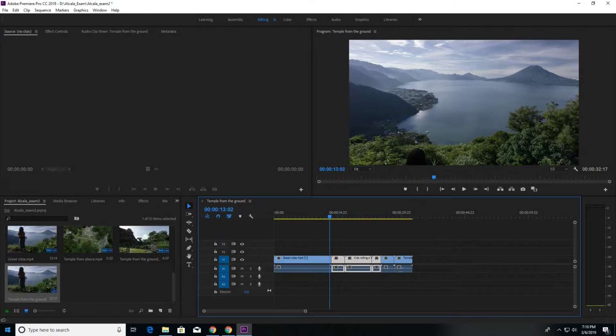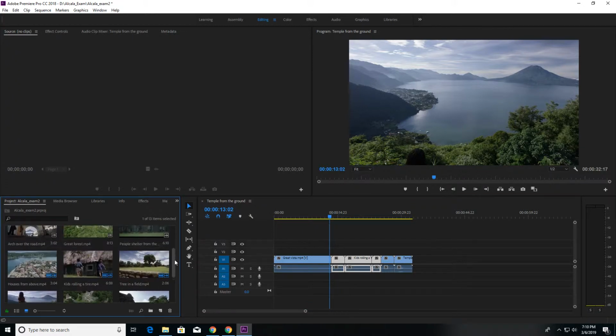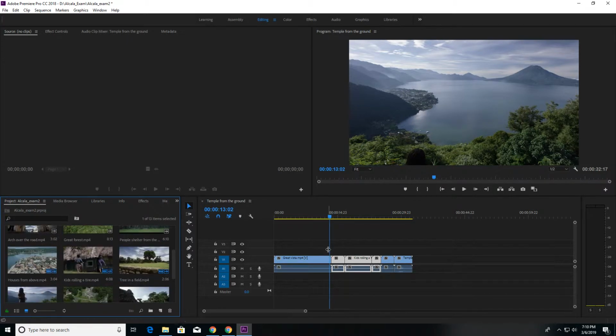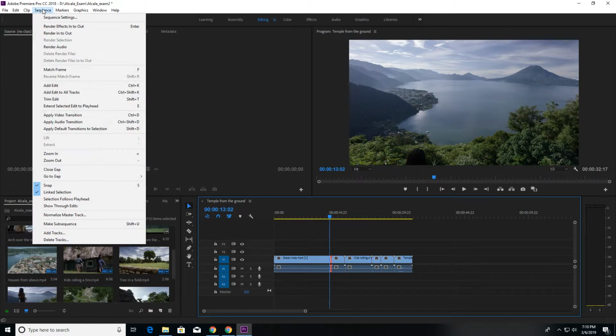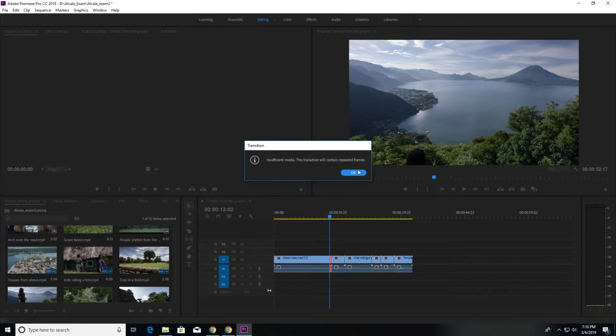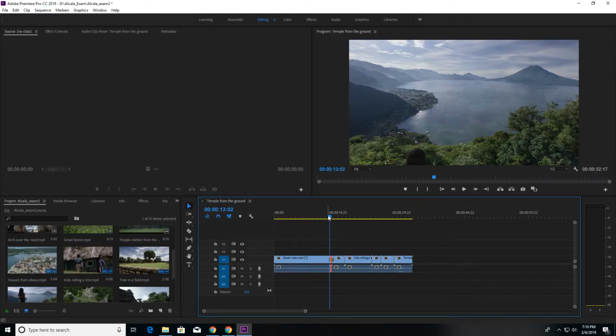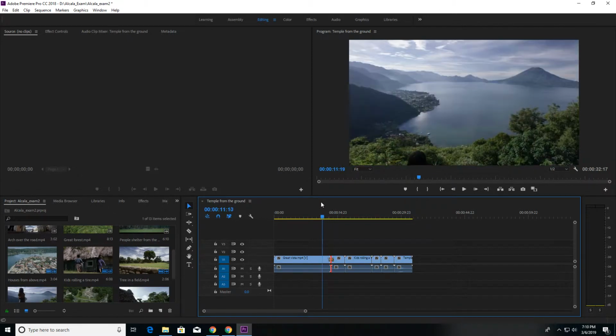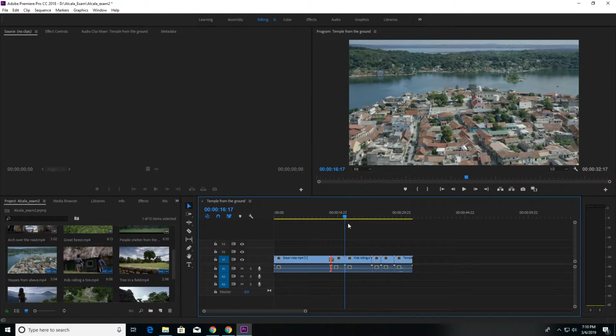Let's do transitions next. It's a little out of order in my instructions there, but so I click there. There's a couple ways I could do this. Sequence, apply video transition. It's all right. It will still add the transition even though I got that little warning. There's another way to do this.